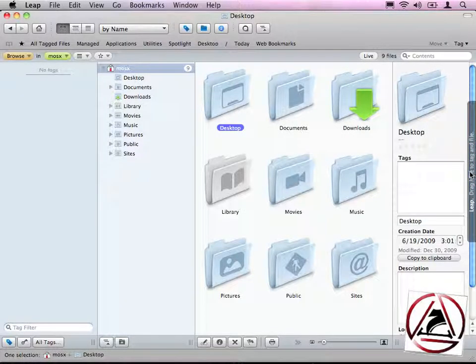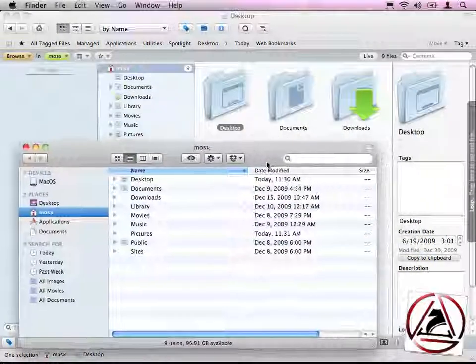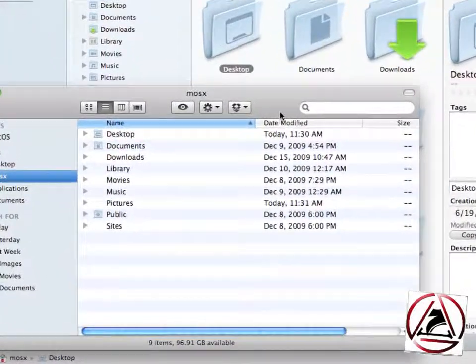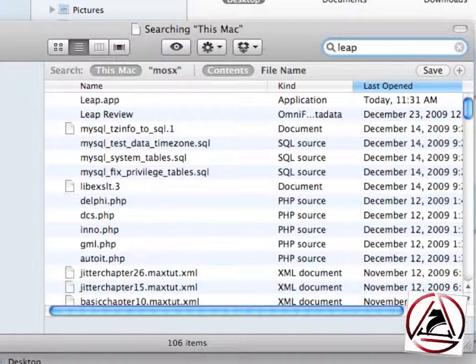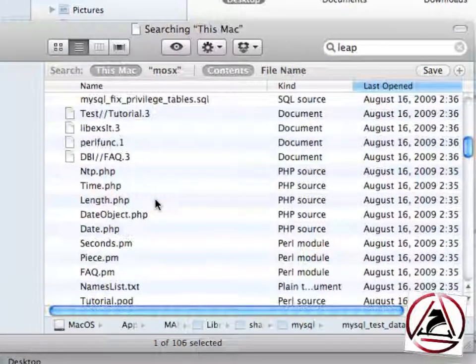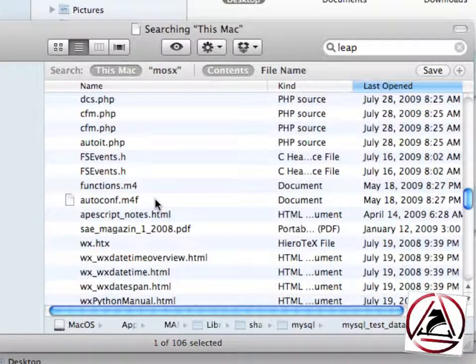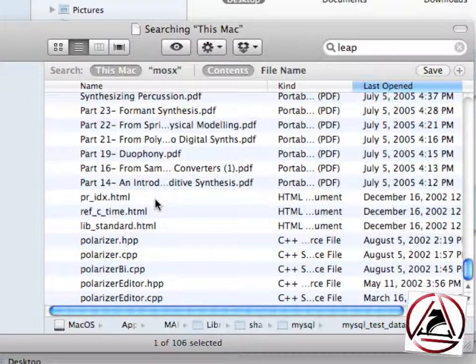Okay, Leap is basically Spotlight done right, because there is something Spotlight is not able to do: search for specific files. In my case, I am now in my home folder and doing a very basic task. Let's search for my Leap preferences. So I enter Leap here, and what you can see is that I get a lot of files displayed, but I don't have a clue where they are.